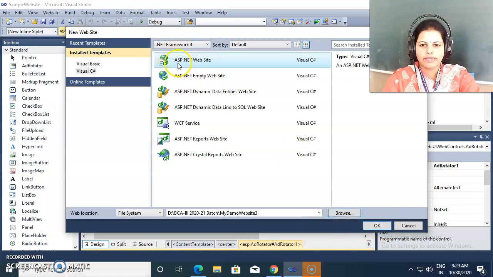I'm selecting ASP.NET website and not empty website, because if we select empty website then there is no master page or content page. We need to add all the pages one by one, but if we select ASP.NET website then by default there is one master page and two content pages already created for us. Two menus are also created, so we need to add some more menus according to our project requirement or project functionality.